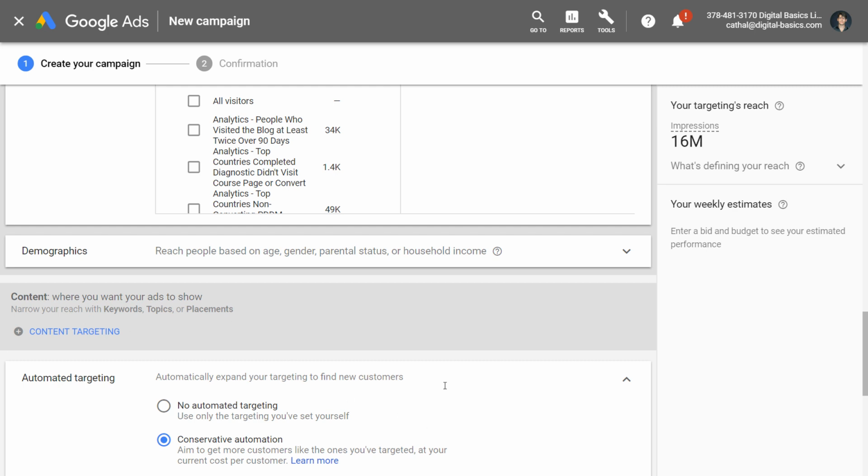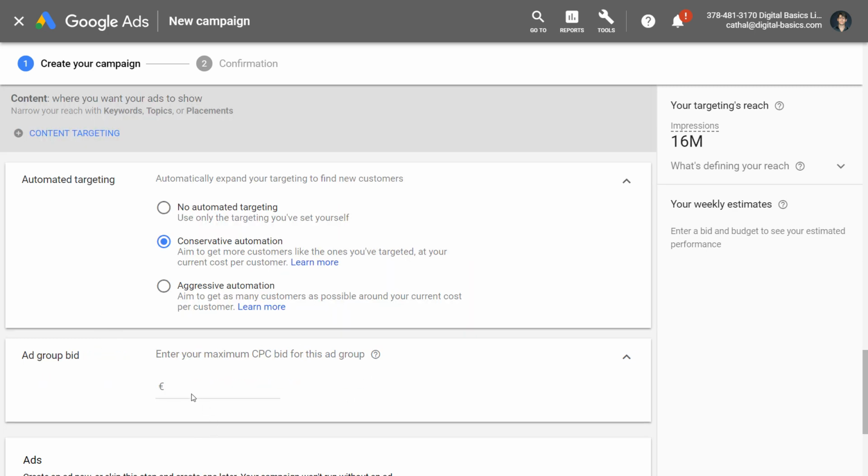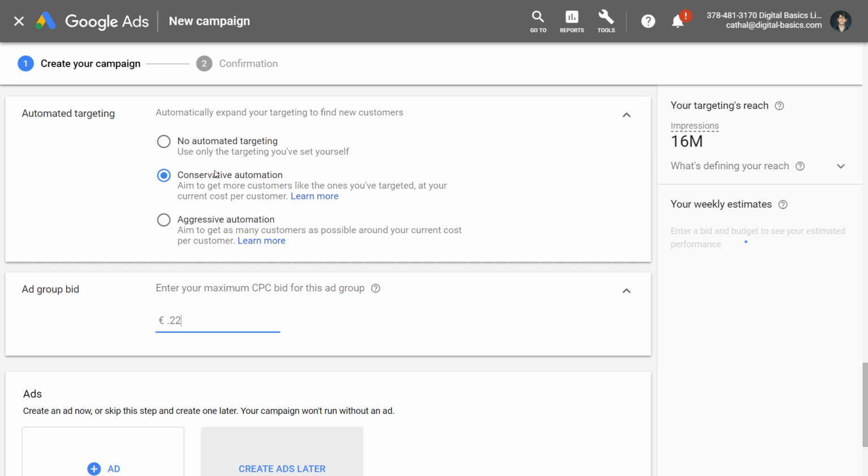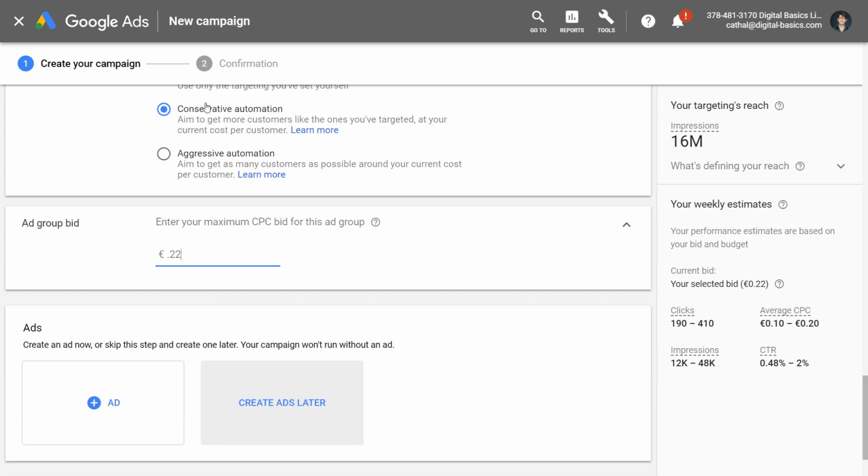Next up, we need to set our bid. So we've entered a maximum CPC bid and maybe we'll put it in at like 22 cents. Then there are some automation features here. Better off leaving it on conservative automation to begin with, and then if you see the campaign performing quite well, you can up it to aggressive, or indeed if you don't want to use any at all, you can do that there.